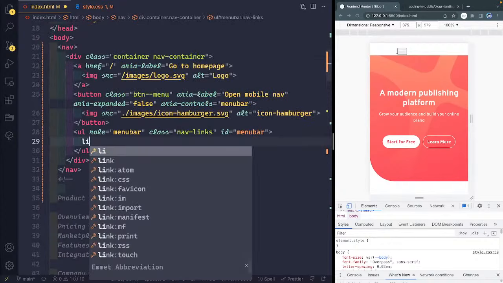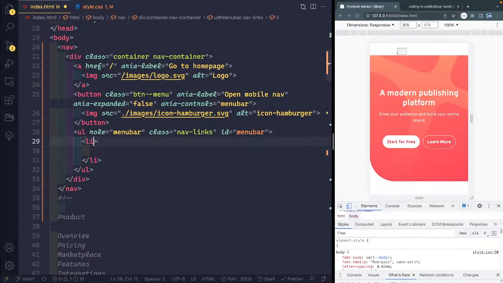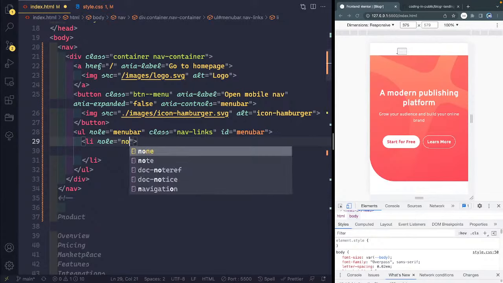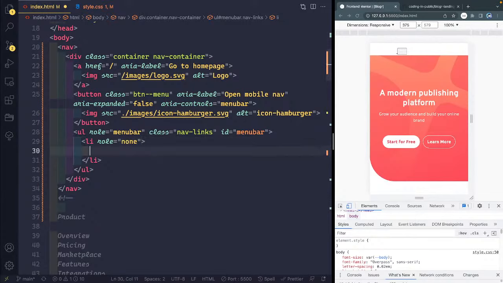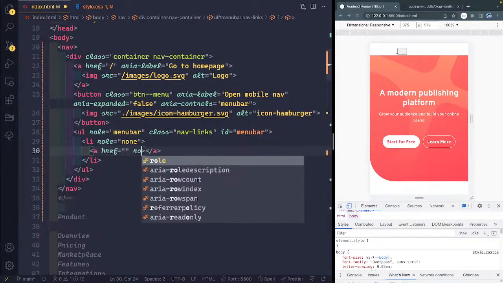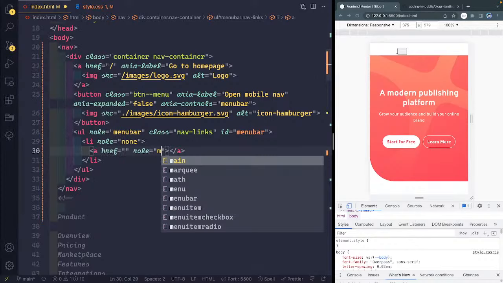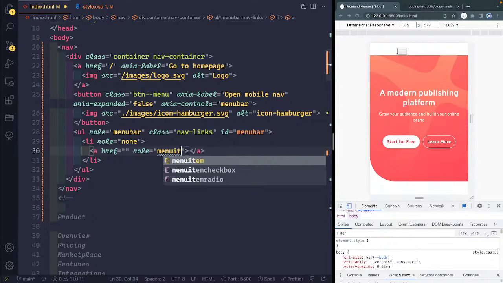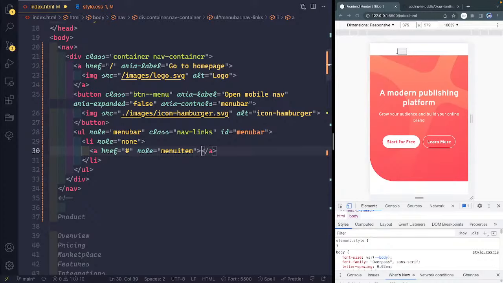Let's have these as LIs. And then inside here, it's helpful to give these a role of none if you've given that other one a role of menu bar. And that way it knows that this isn't important. Instead, what we're going to do is add links here, and these we will give a role of menu item. Okay, and this one we will make sure it goes nowhere. We'll call this product.